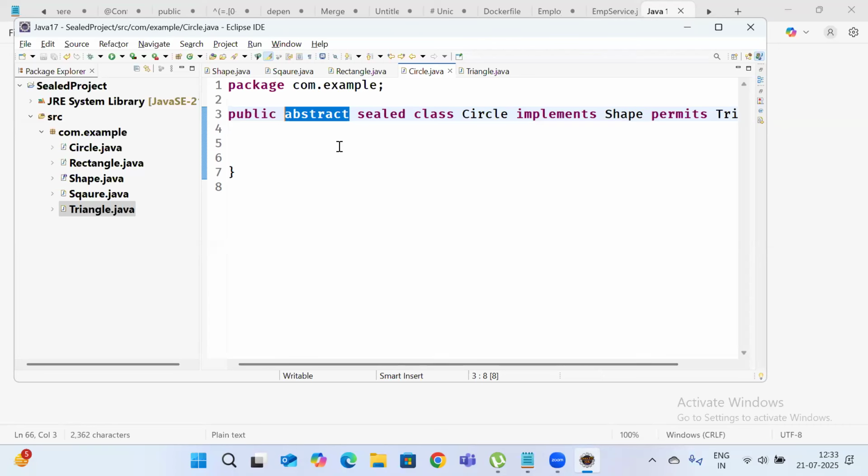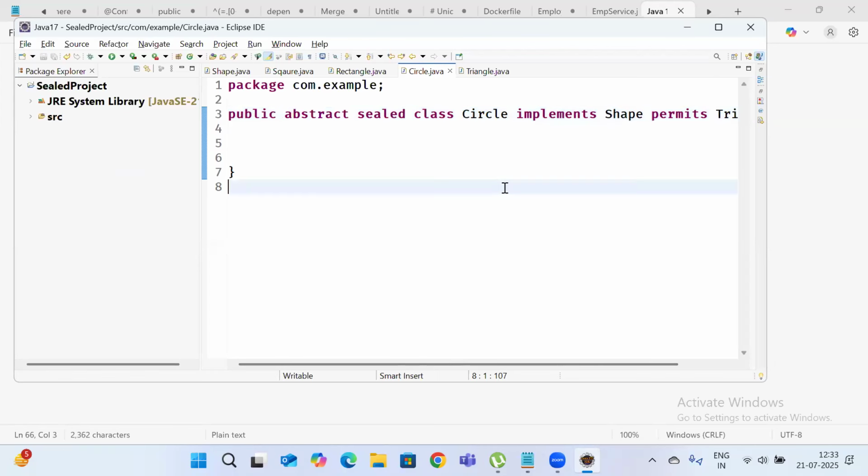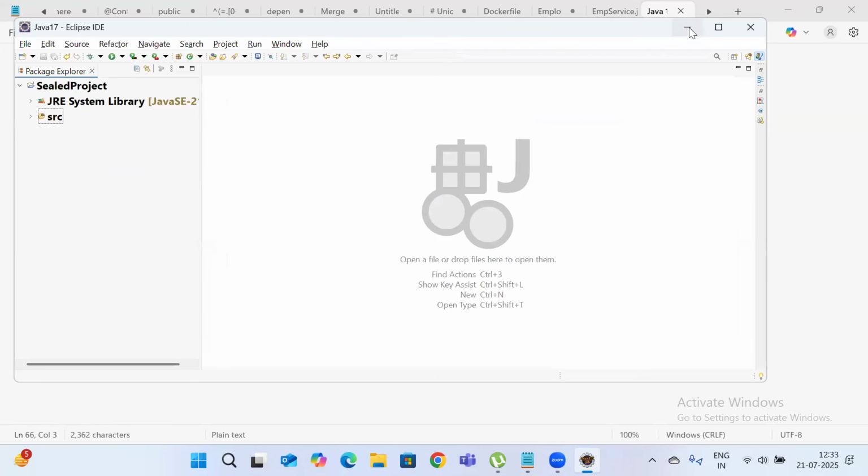These are all the discussion of one feature in Java 17. Okay, next. Further, I will explain.